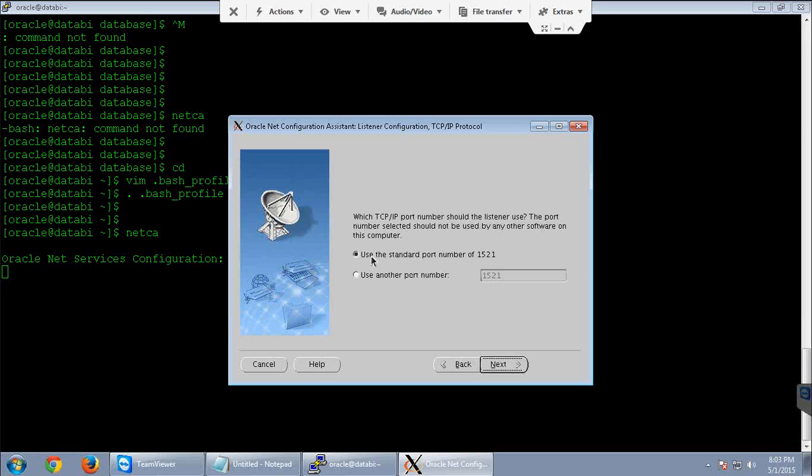Then next. Use the standard port, because whenever any Oracle service runs, it will run on some port. For example, when you browse something, we type HTTP, right? That works on port number 80. We do FTP, that works on port number 21. Same thing, when we download some mail, SMTP works on port number 25. Same thing here, Oracle by default works on port number 1521. Now suppose if you want to change the port, use this option and give some other port, whatever you want. We'll keep the default one, 1521.